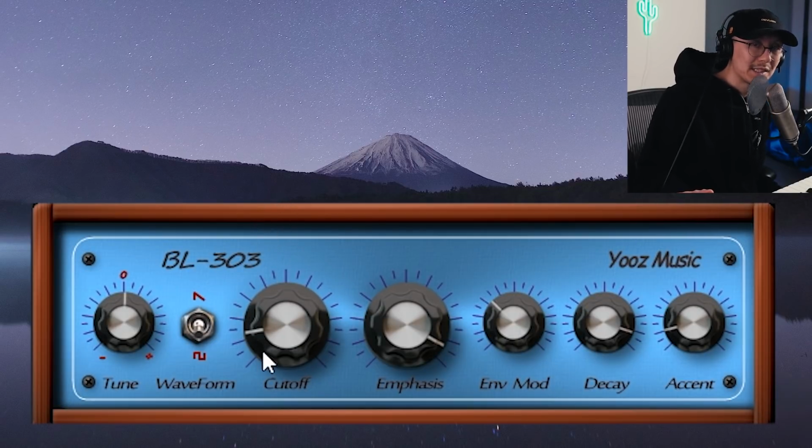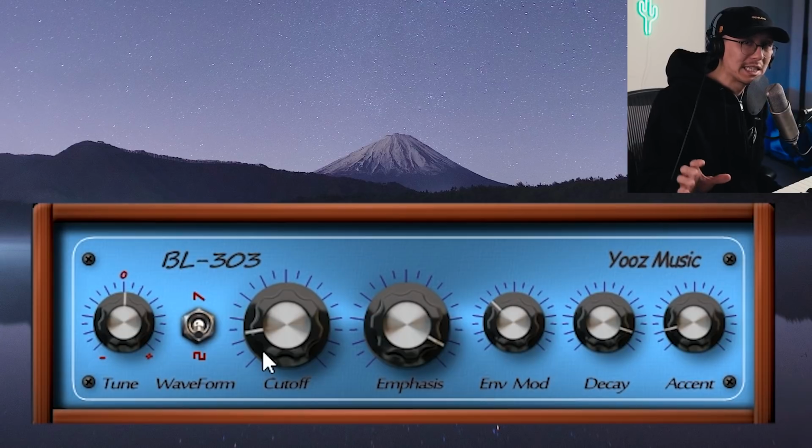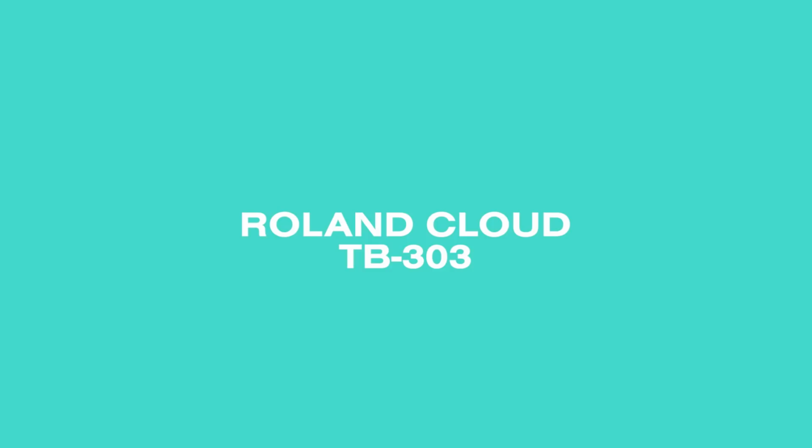So all I'm doing there is just performing the cutoff by just spinning the knob up and down, and then you get that squeaky, chirpy kind of vibe. And once again, going out to all the old school heads, that was Josh Wink's Higher State of Consciousness. Well, my rendition of it.